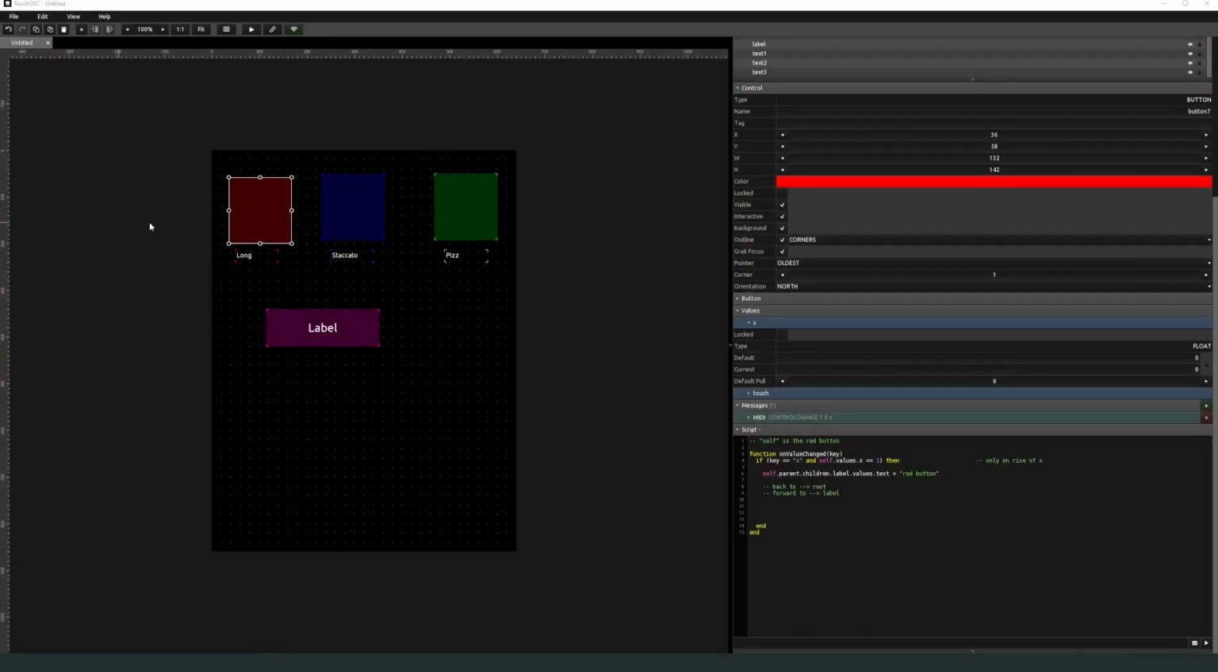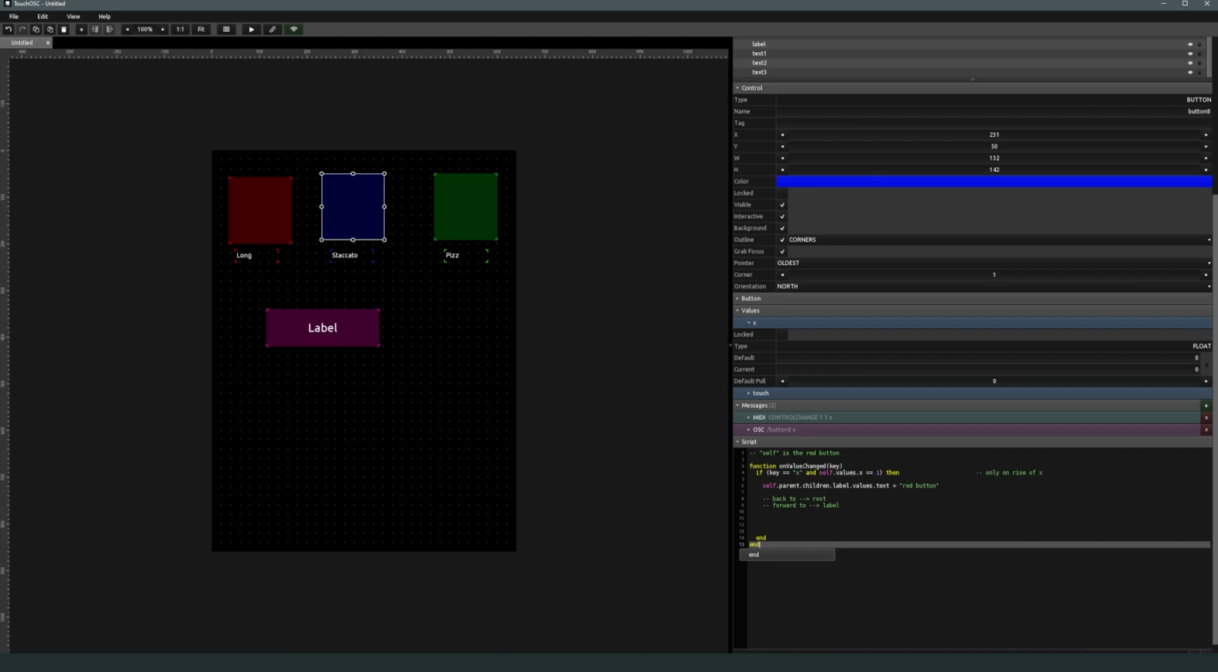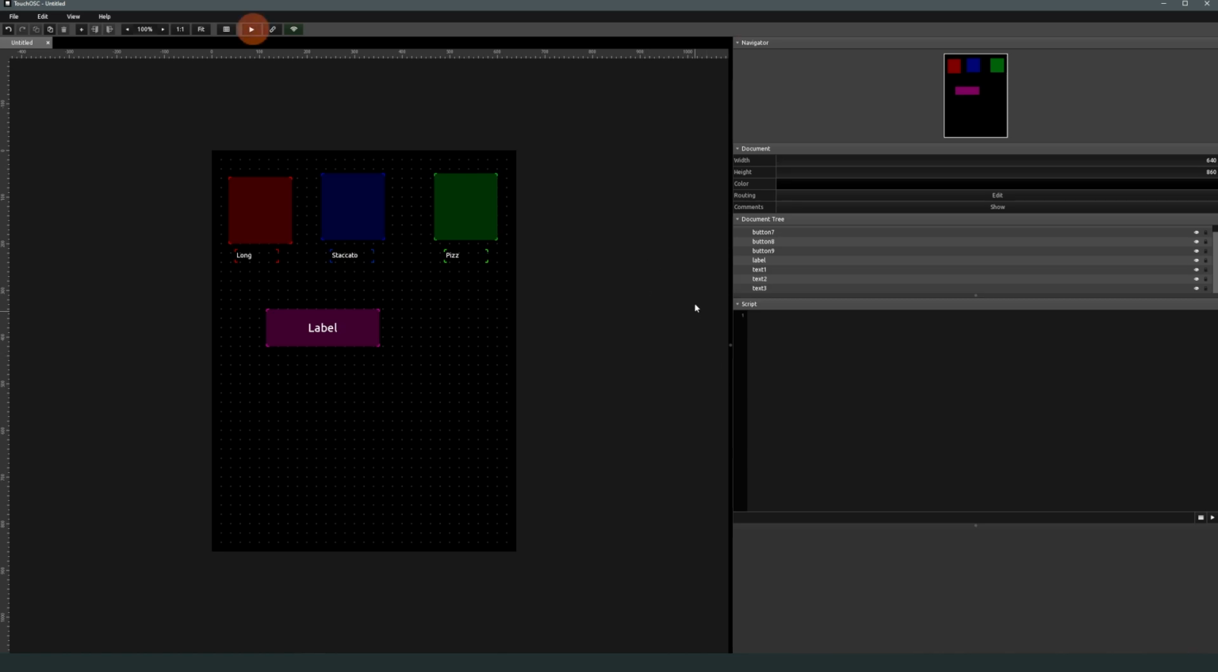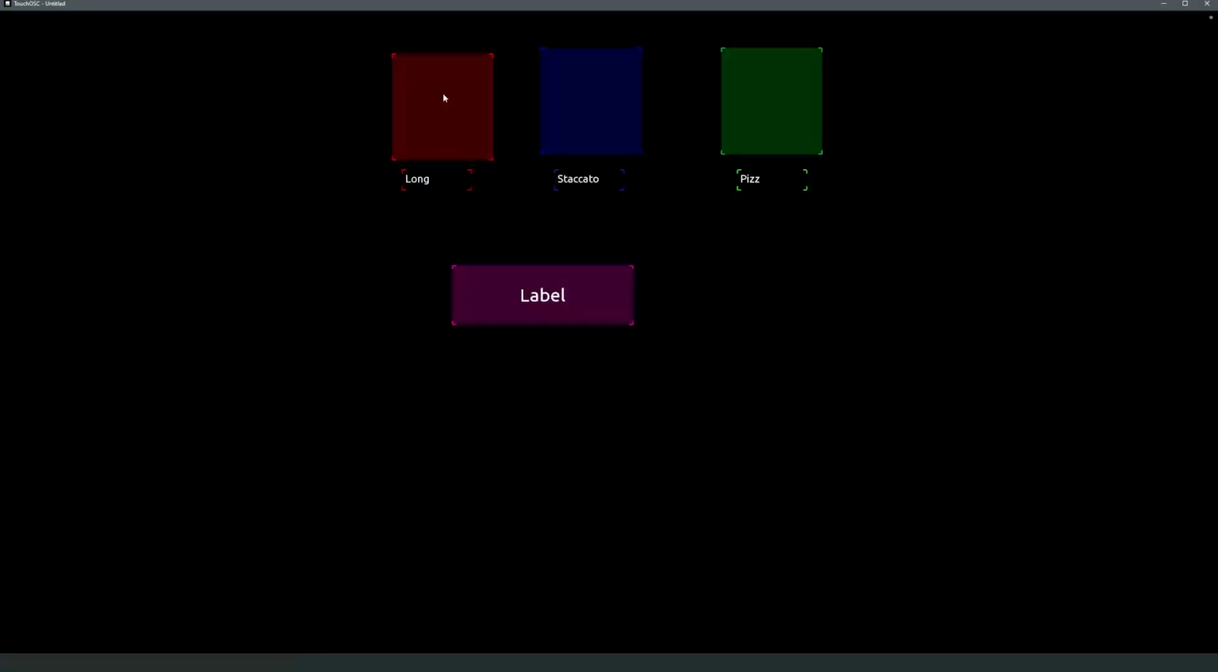So going back, let's select all of this code here, select all, copy, head over to the blue button and paste that in. And let's call this blue button. And then we're gonna go to the green button, paste that, and turn this to green button. Now these are just the names that we're putting in. You'll see how that works in a second. So now if we go ahead and play this, when we hit red button, we get the red button, blue button, and green button. Perfect.